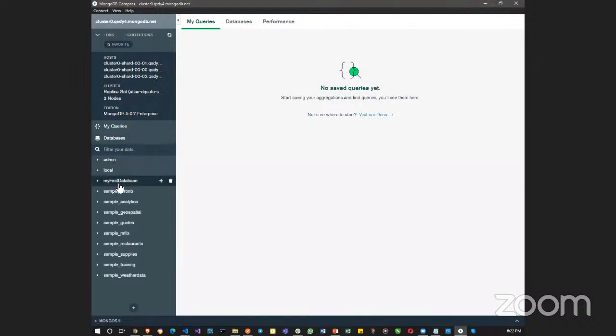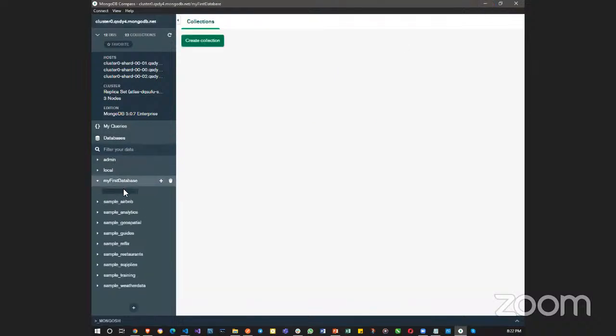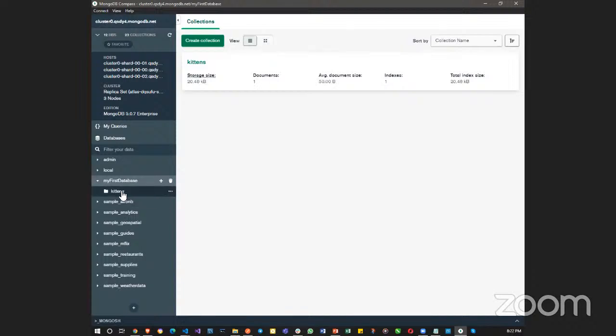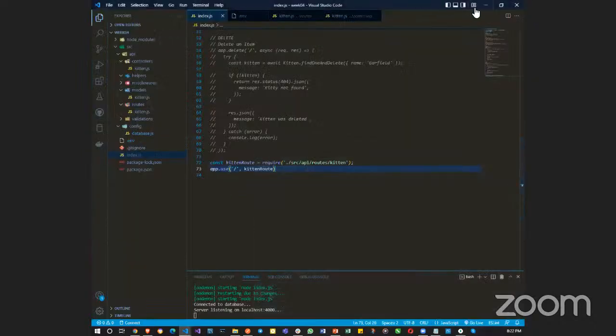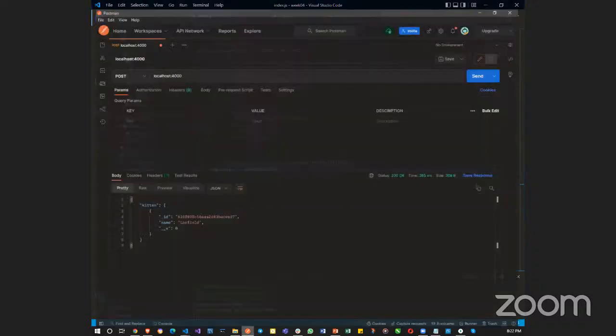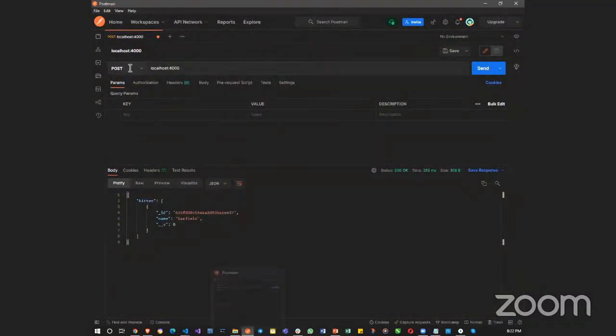All right, so here we have kittens, and we have just one kitten, Garfield. So here we have this, right, and this, right. All right, so let's go ahead and test our create routes. Let's see our create routes.